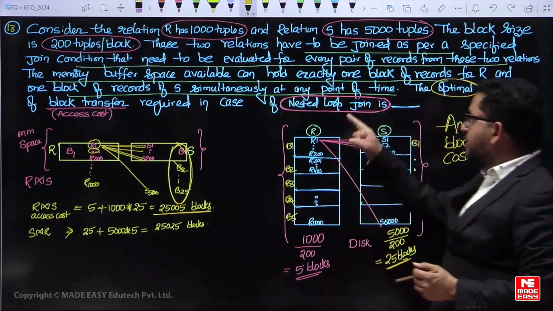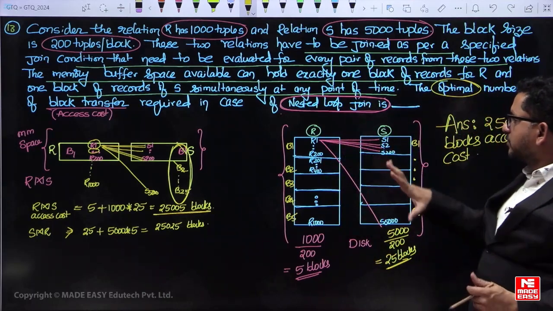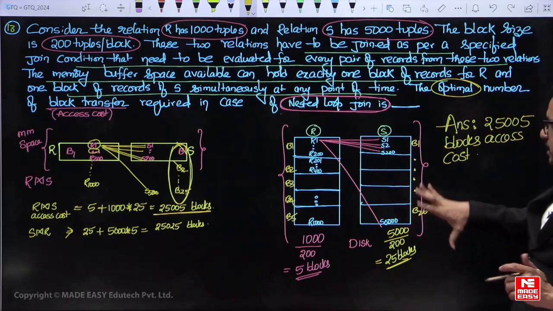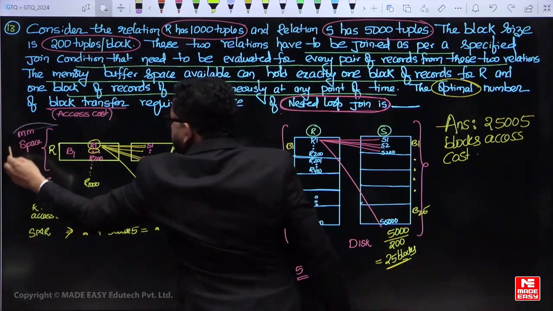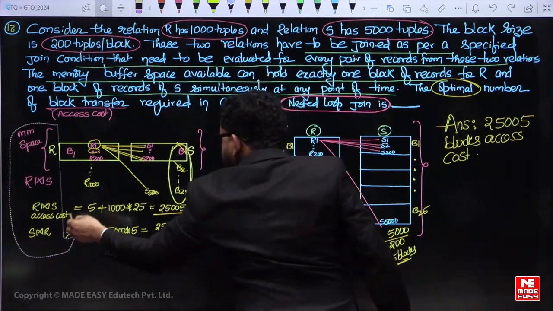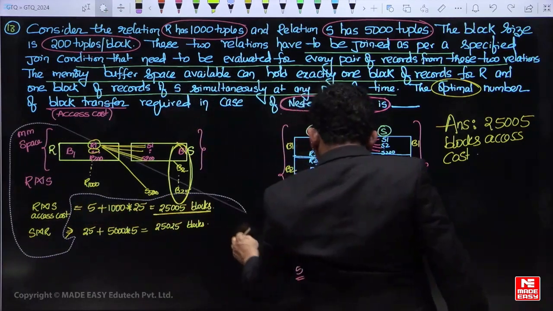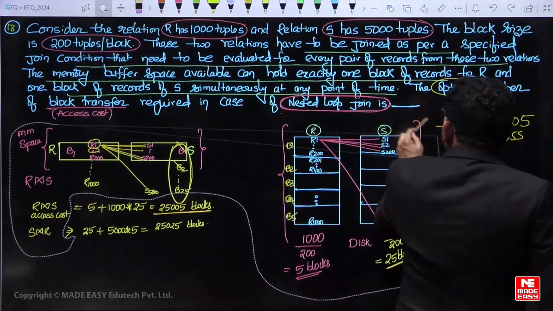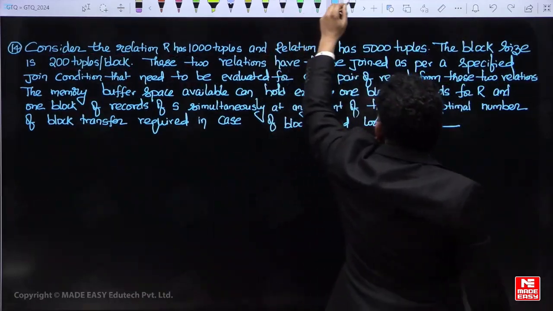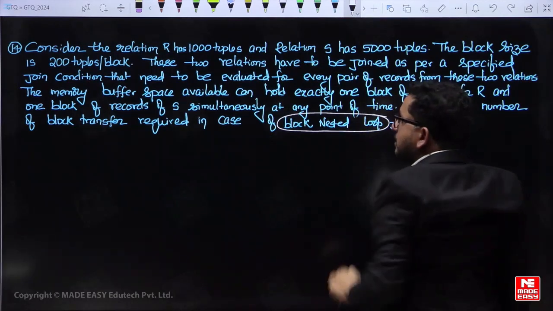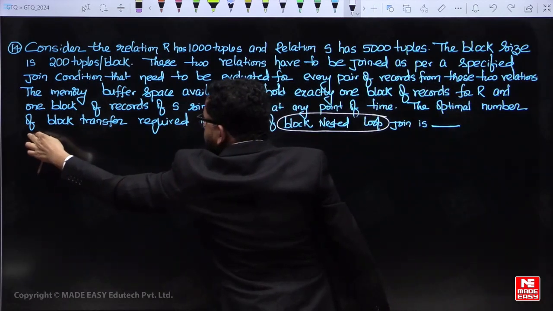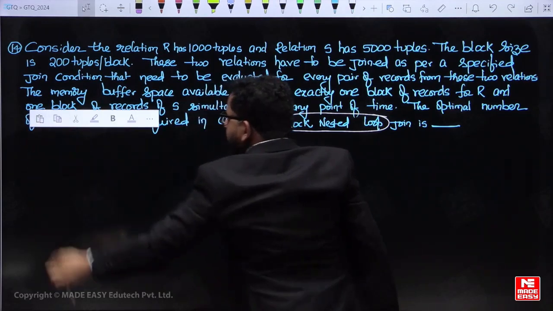Right, by using nested loop join. So the next immediate question, instead of using nested loop join, the same question: assume that block nested loop join is used, only the format of the algorithm changes, same calculation. Then what is the optimal access cost?